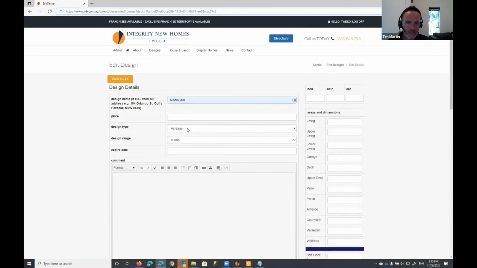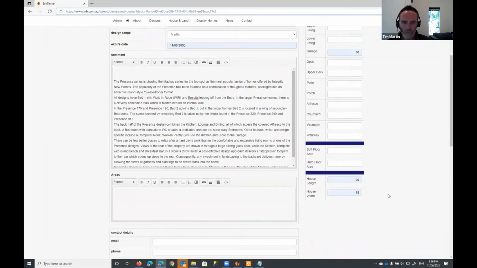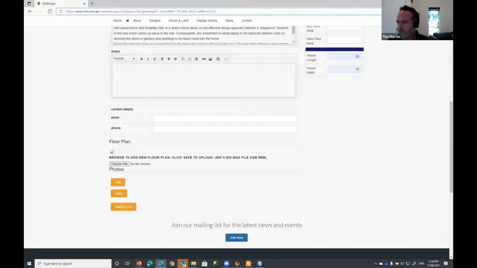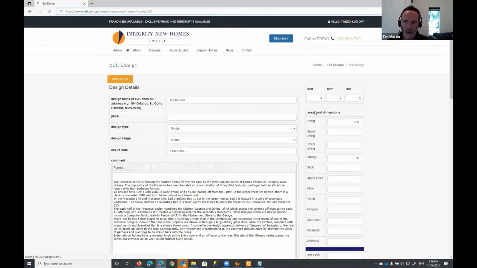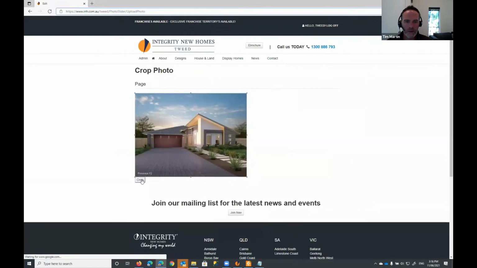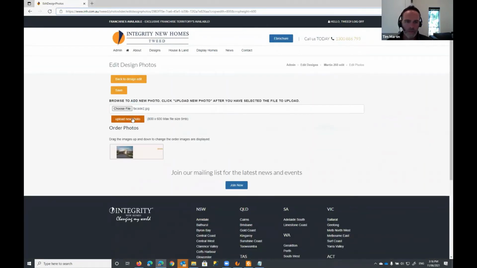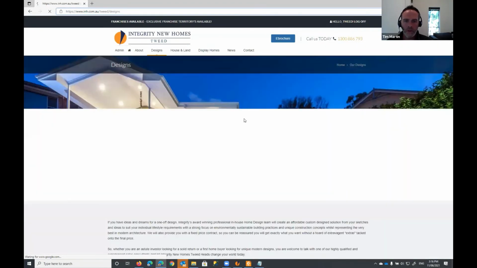We'll call it the Martin 260. It's also a single. And we'll pop a floor plan in. All right, so we've got the 260 and the 240. We're going to add some images as well. All right, so now we've got two with some images.